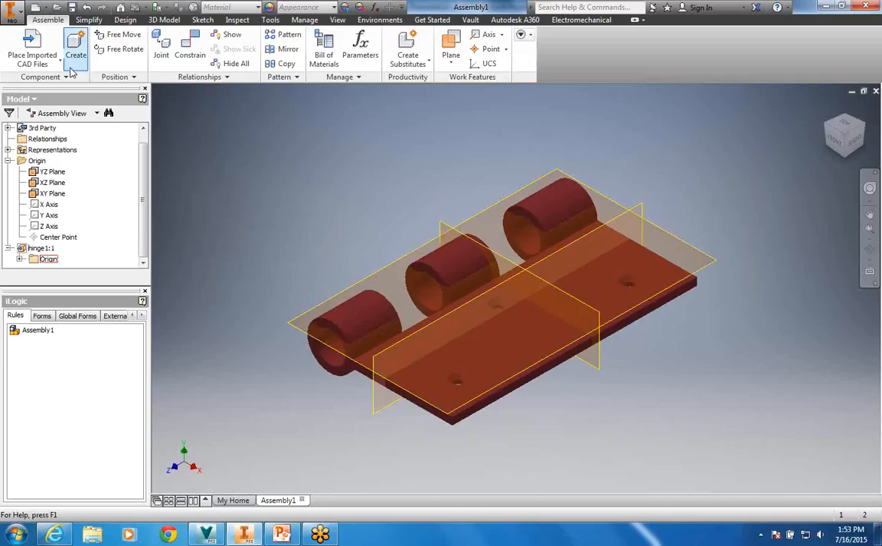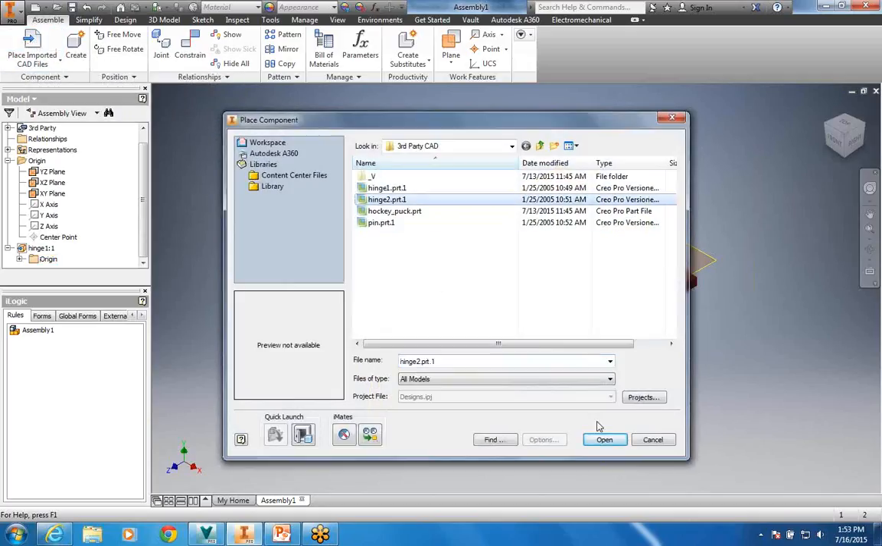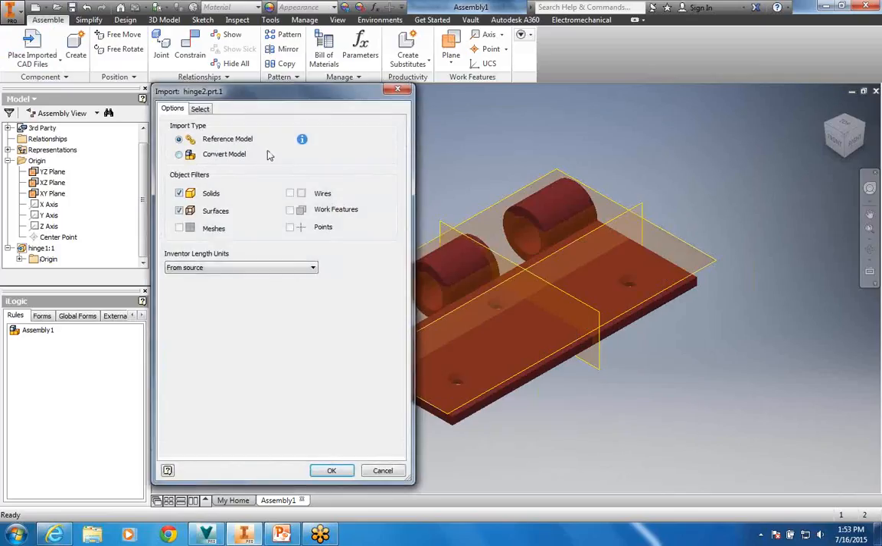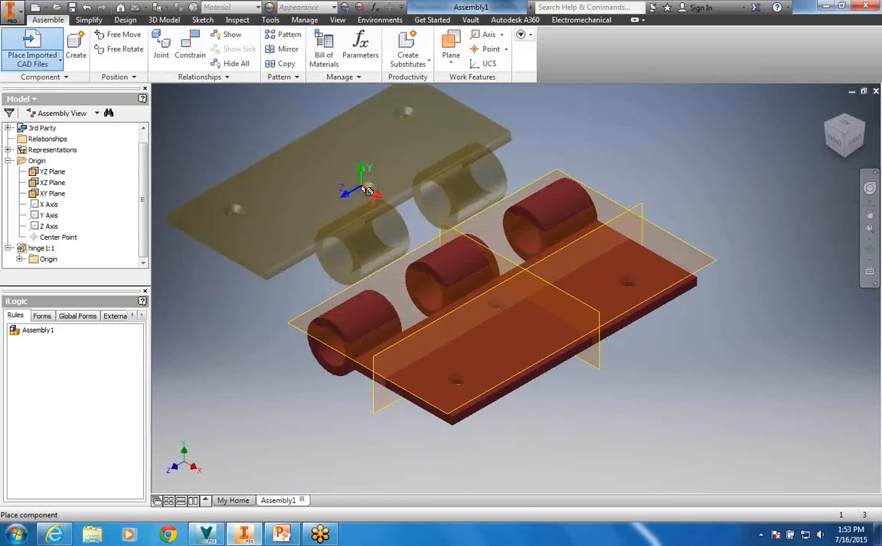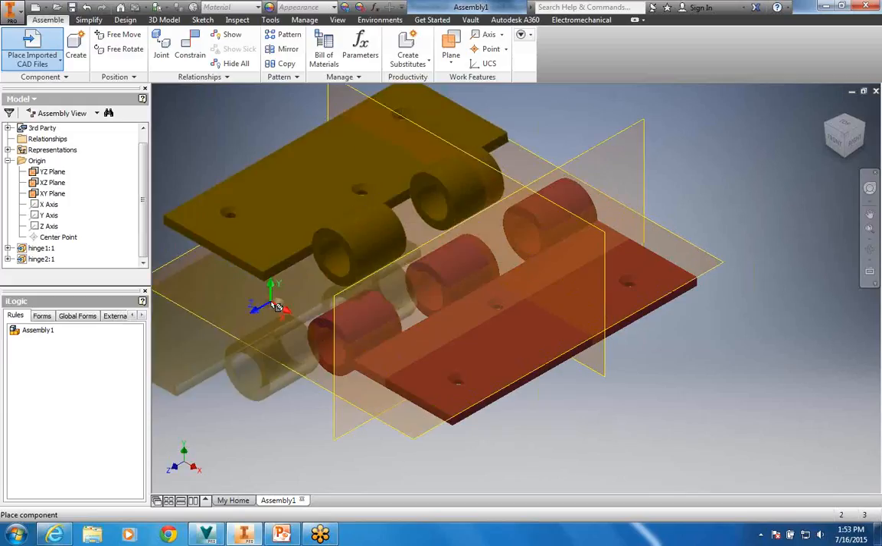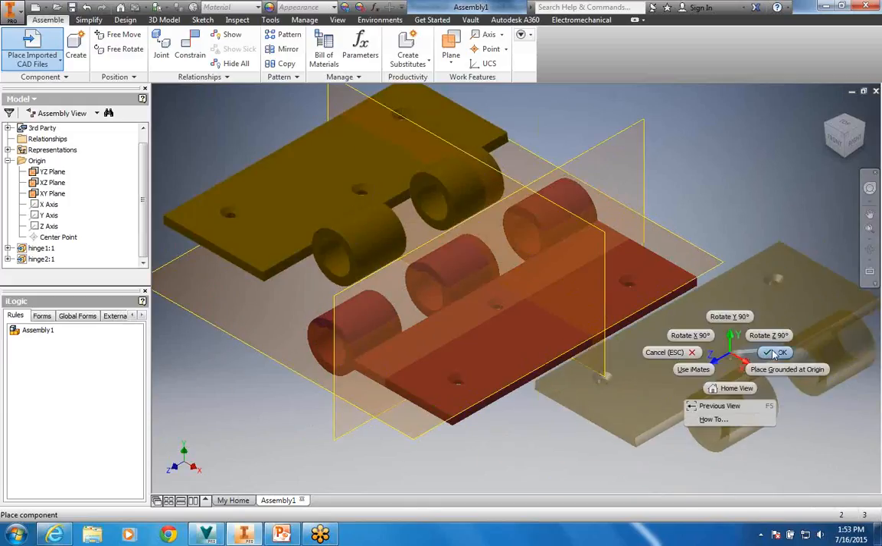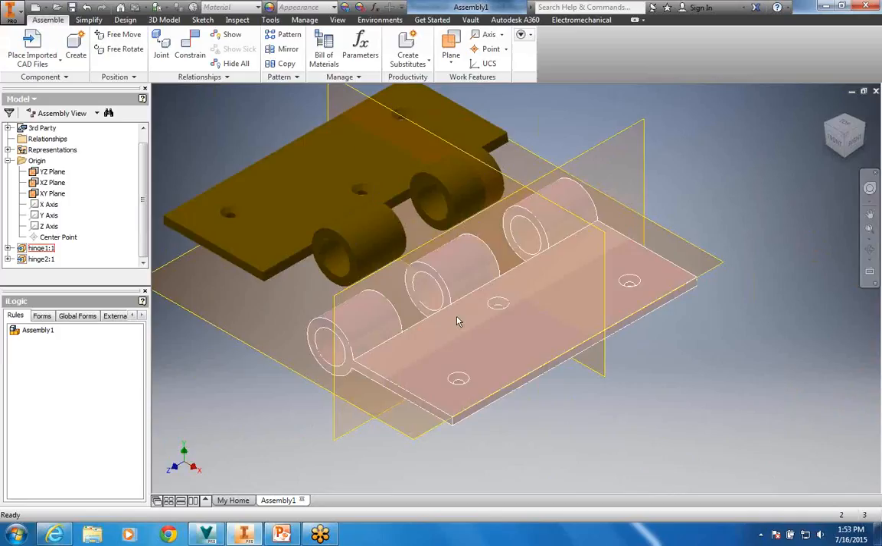All right, so we're going to put in the other hinge now. Let's go place, again, imported CAD file. We'll grab hinge 2 and hit OK. We're going to leave the same option set in the dialog box, and now we can place the second piece of this hinge assembly. All right, we'll hit OK there.